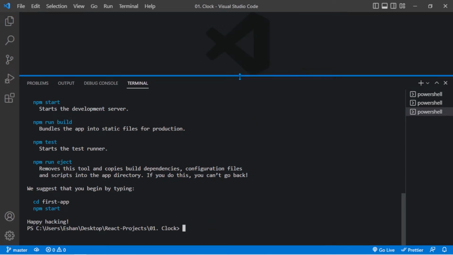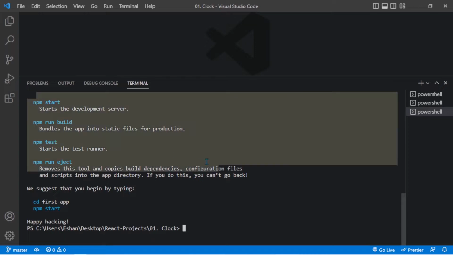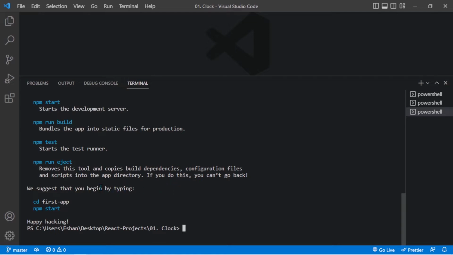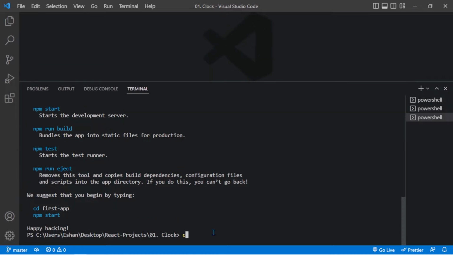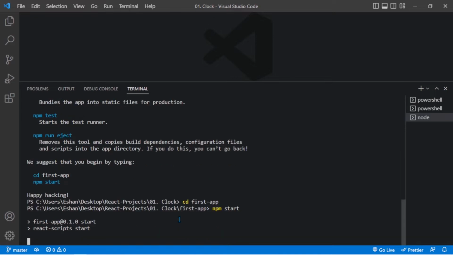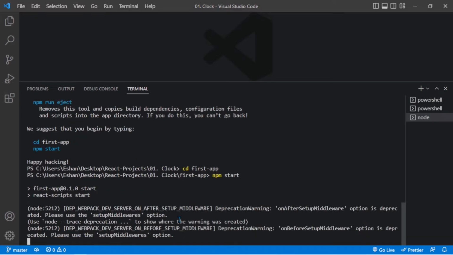In the terminal we can see there are some guidelines, but all of those commands are not necessary for now. We just need to begin by typing cd and our first application name, that is first-app. After that, just click enter, then npm start. That's it. Our boilerplate, which is the React template, will be opened in our browser.